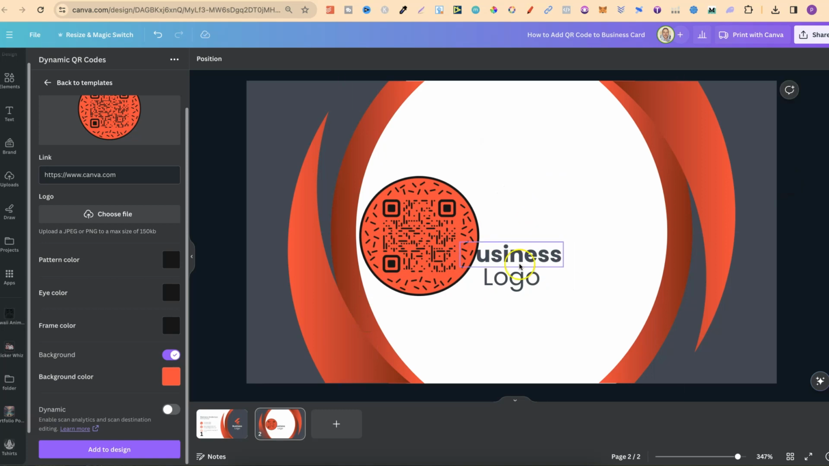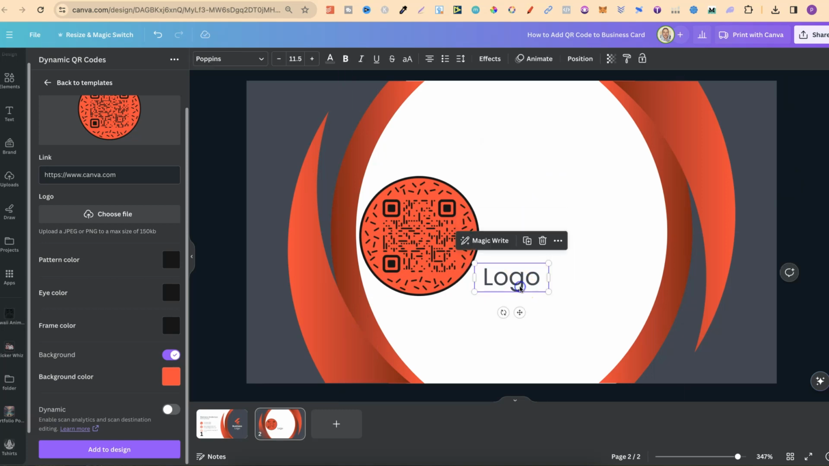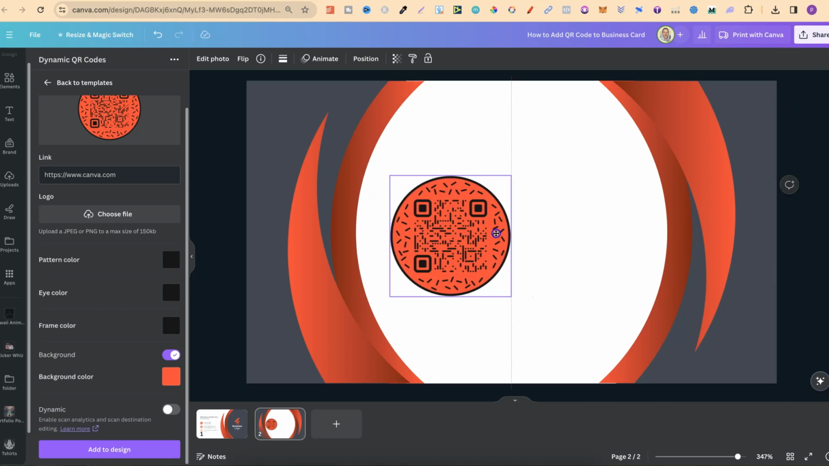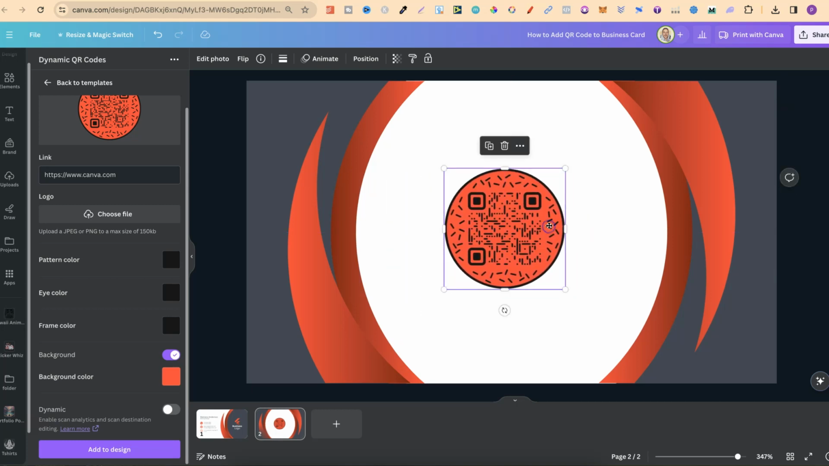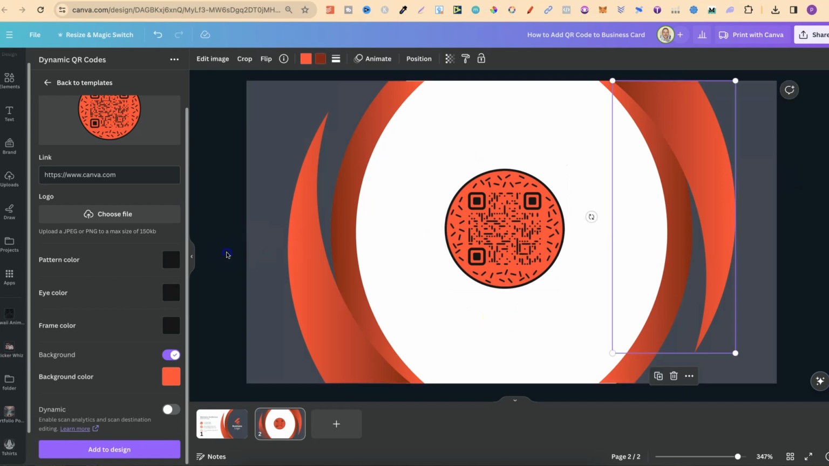So if we take away this part, which is on the back of the business card, we can just have this QR code. We could then put some writing underneath explaining where it goes, or just the link URL as well. But that's just how easy it is to add a QR code to a business card here in Canva.